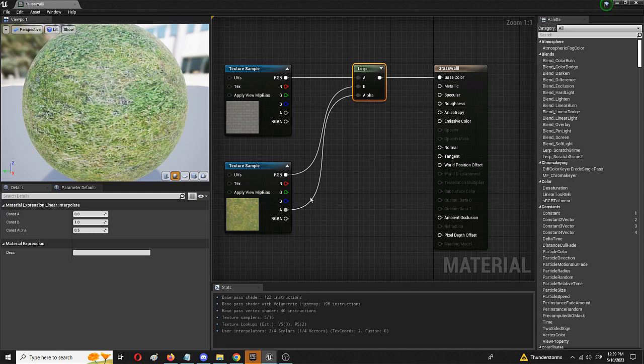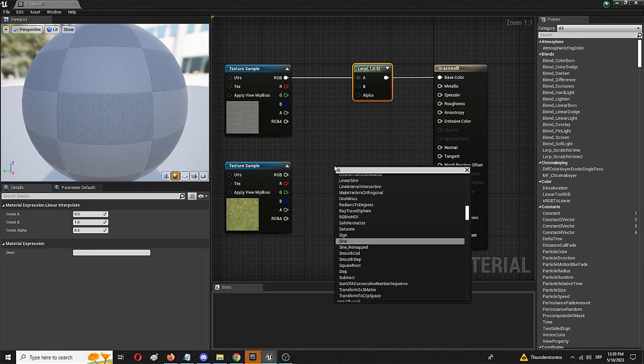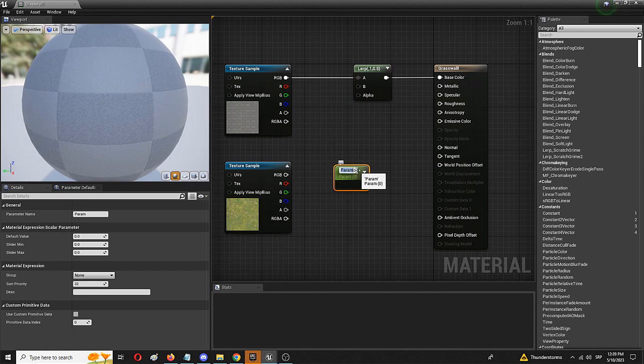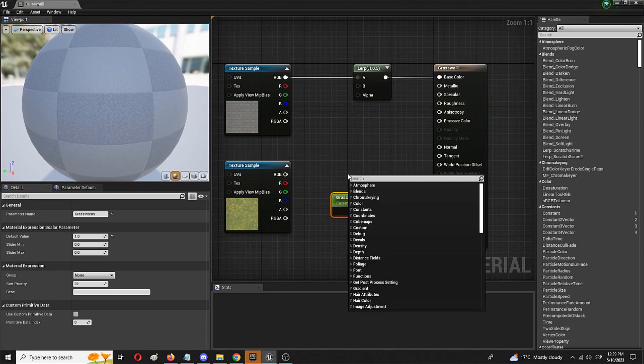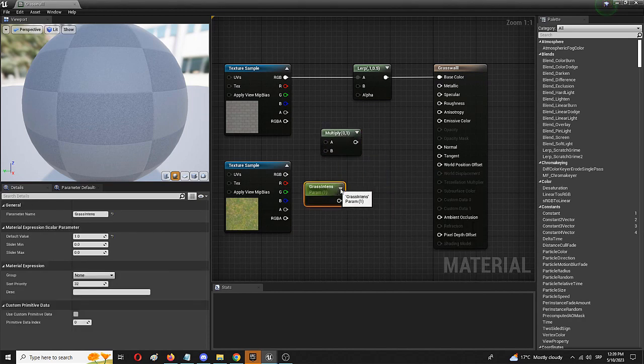So we're going to break these connections by pressing the Alt button, and first we're going to get a scalar parameter. Here it is under parameter, scalar parameter, and we're going to call it grass intensity, and we're going to set the default value to 1. From here, we're going to get another node, which is going to be a multiply node. Here it is.